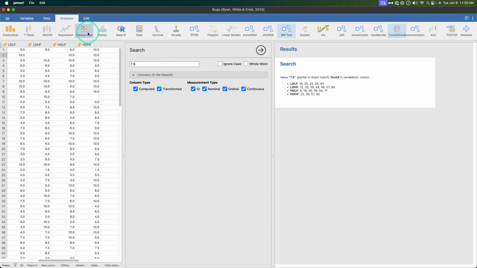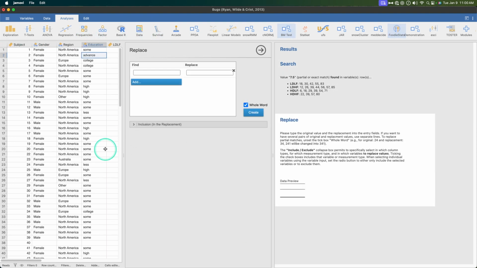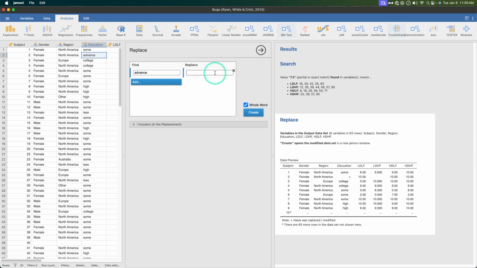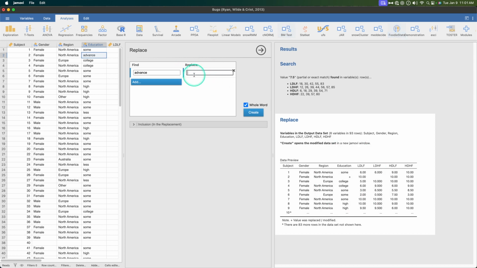So let's go back up to where my data is. Let's do replace. Ooh, this is going to be fun. So let's find advance. And we are going to replace it with, right? So here, this plus sign is indicating what is going to be changed, right? So right now it's blank, right? And of course, it's only going to show me 10 cases, right? So there are 83 more rows not shown here, right? So replace is going to, I'm going to change this to graduate. Oops.